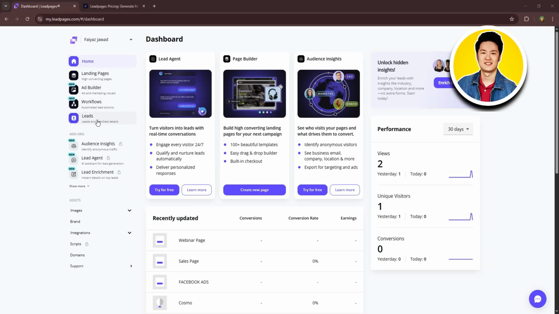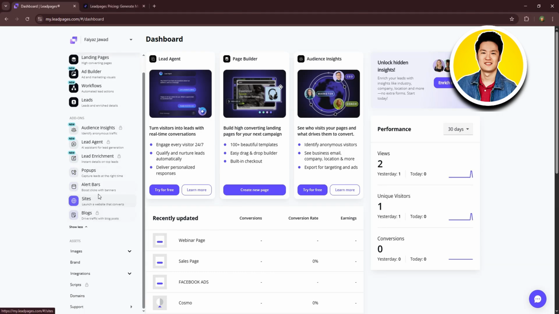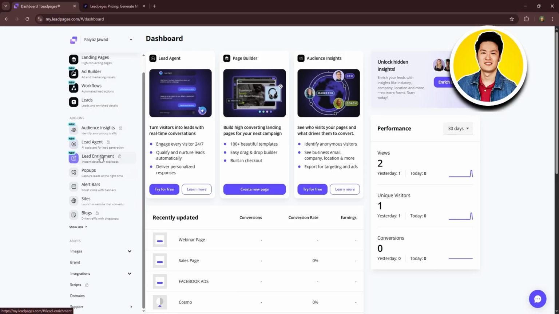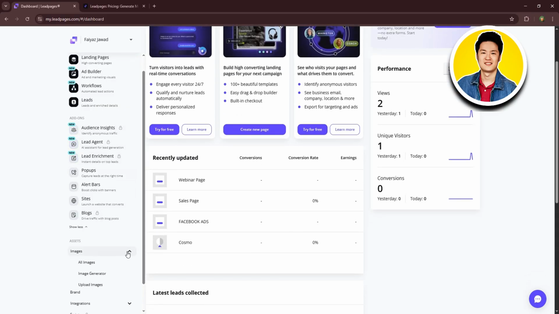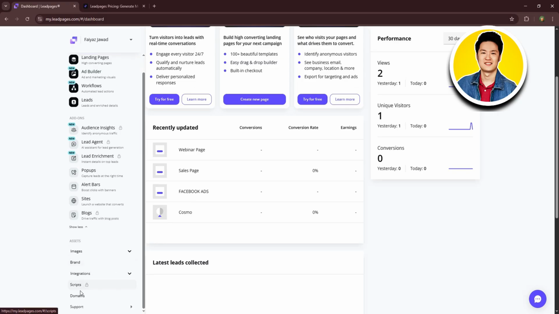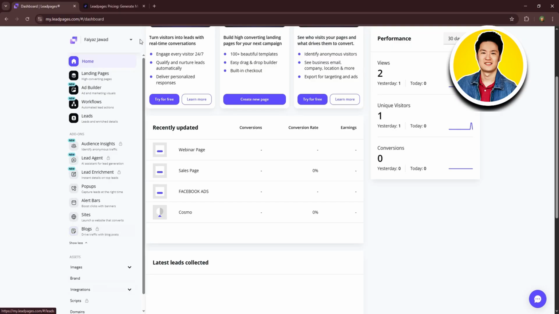So as you can see, we're now in the dashboard. On the left side panel, you will get to see all of these options. And then under add-ons, we have Audience Insights, Lead Agent, Lead Enrichment, and more. After that, under Assets, we have Images, Brand, Integrations, and more. This is where all your assets will be. Now, let's scroll up to the top on this section and click on the Profile option. Here, we have account settings, billing, users, lead notifications, affiliate program, sub-accounts, and the option to sign out.